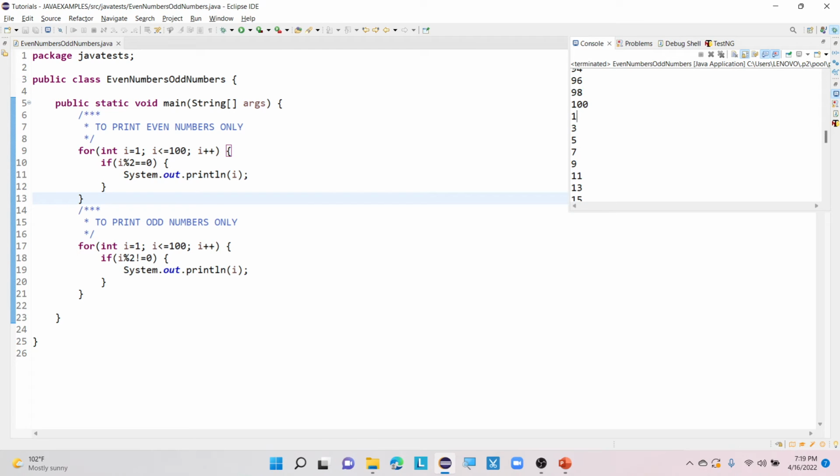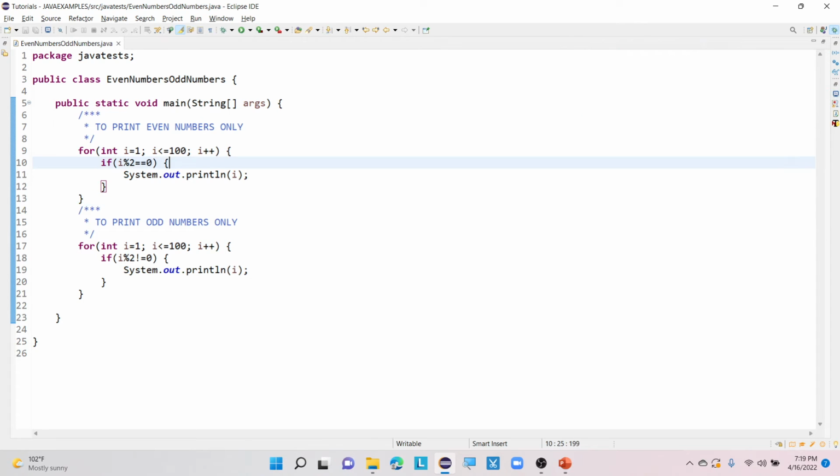You can see 1 3 5 7 9 11. Likewise it will keep on going up to 99, because 99 is an odd number. Okay, what we are doing, i divided by 2. Okay, so again this 2 will become 3. 3 less than or equals to 100. So likewise it will keep on increasing until this condition is going to be false. Okay, that's why it is printing all the values.